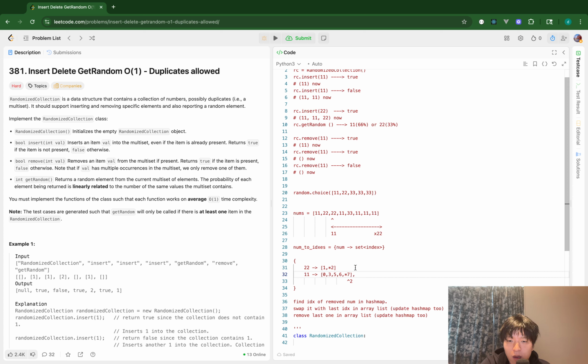And for the line 36, finds index of removed num in hash map. This also works with log time, because popping out an element from the heap takes log time. But still, it's log time, and I have to make it constant time.